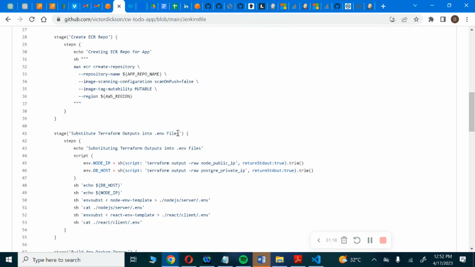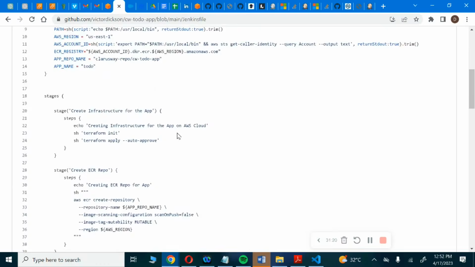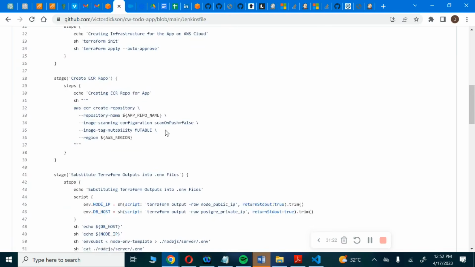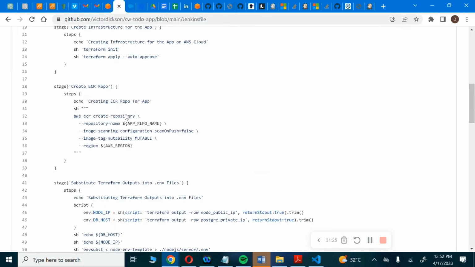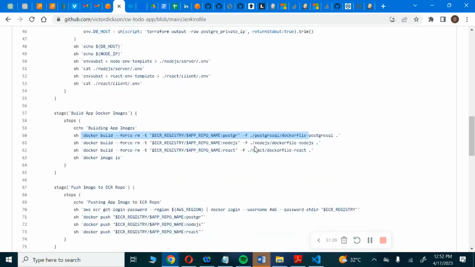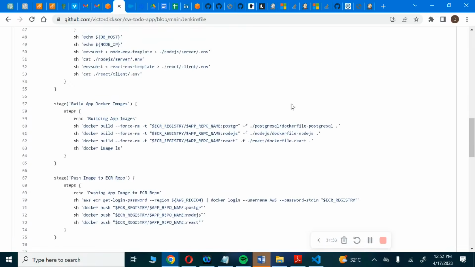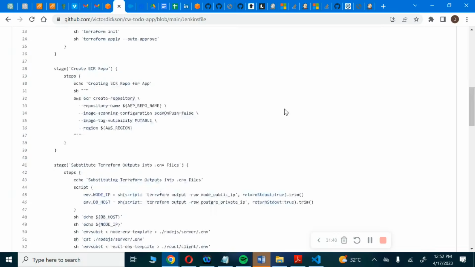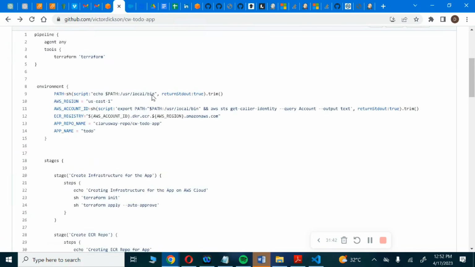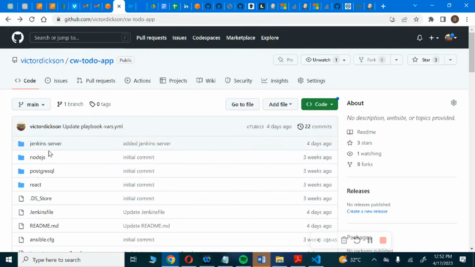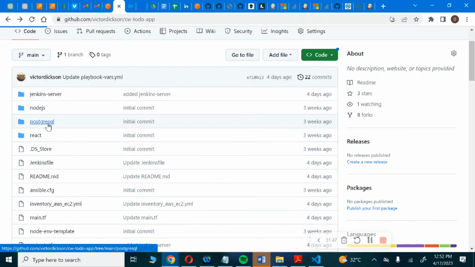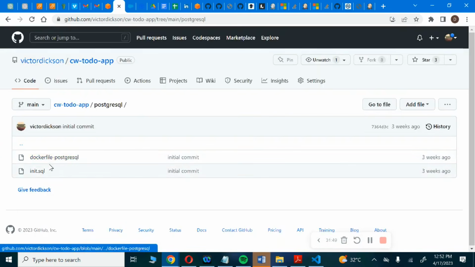This image you store on Amazon ECR. You create an ECR repository, right? Then you build an image from the Dockerfile. Look at this Dockerfile here. What we did was we containerized each of the applications. So Postgres, look at our PostgreSQL.